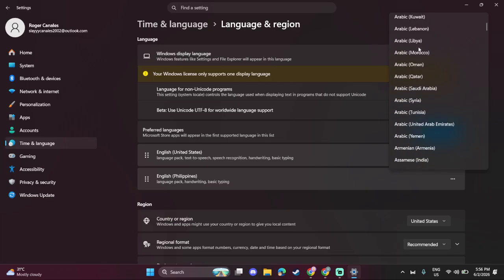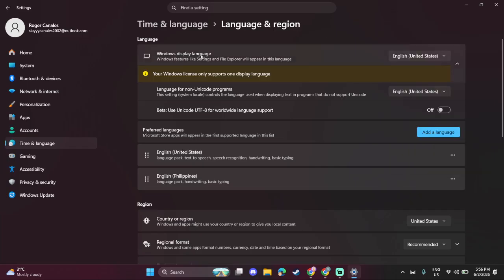And that's it. Once the language and its keyboard layout are in place, you'll be ready to use that keyboard on Windows 11. This is a useful setting to know whether you switch languages often or just need a different layout from time to time.